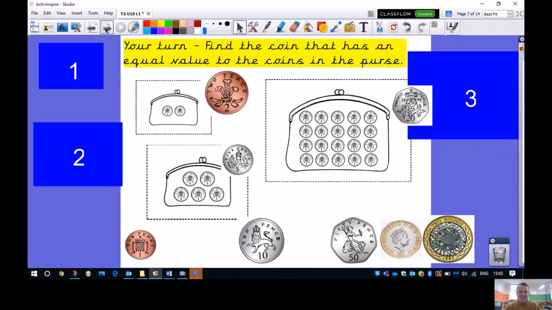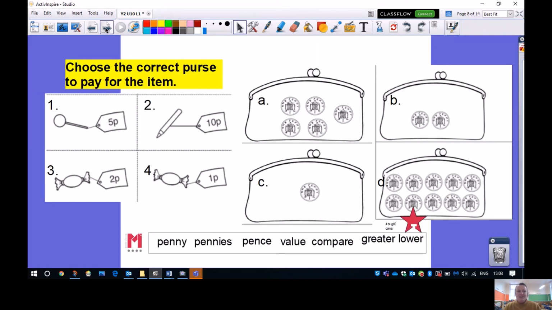Great work. Now we need to choose the correct purse to pay for the items. Again, read the amount. How much is it worth? How much do I need to pay? And which purse has the correct amount in it? Pause, reflect, and have a think. Match them up.